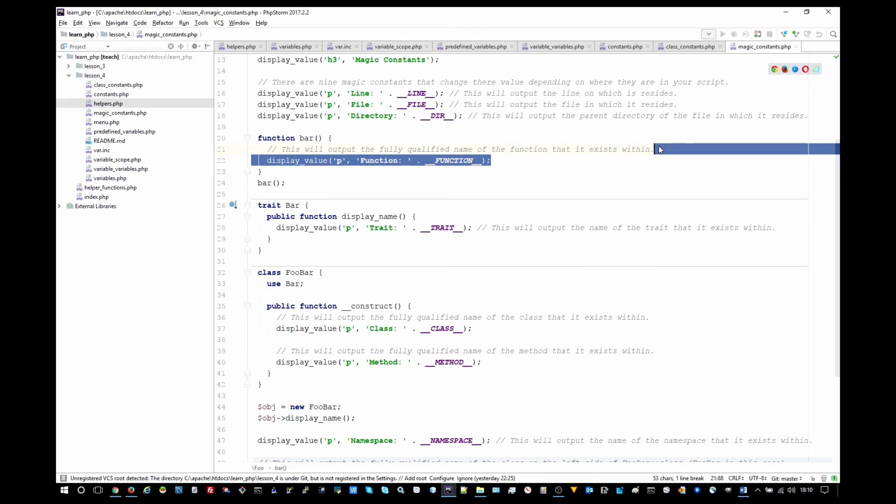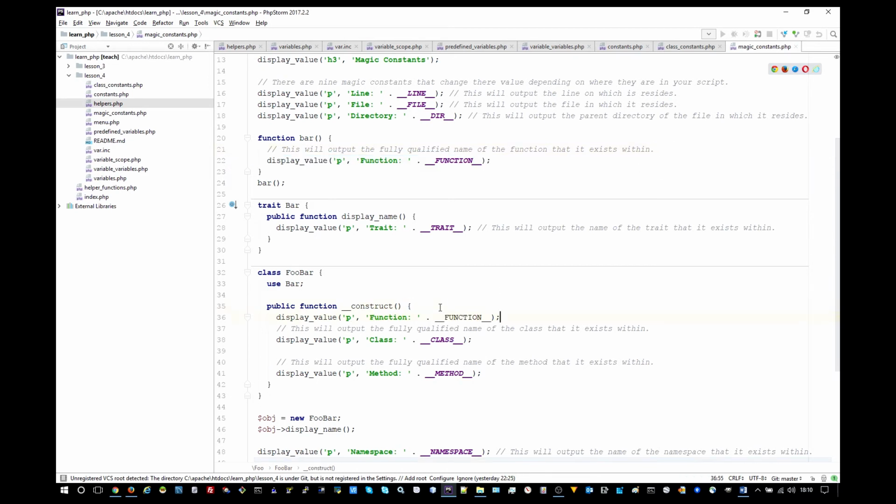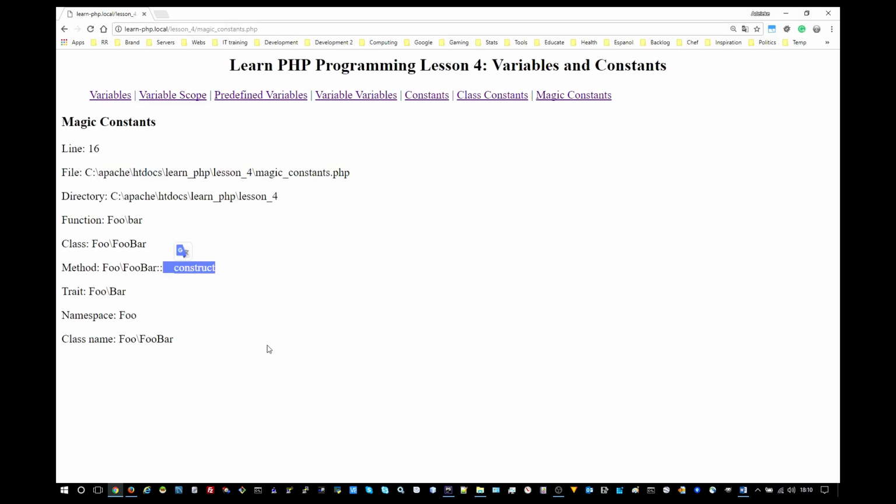Let me just check something. Yeah, but that is when it's within a class.